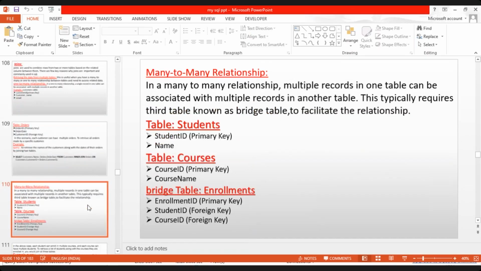Next, many-to-many relationships. In many-to-many relationships, multiple records in one table can be associated with multiple records in another table. This typically needs a third table, which acts as a bridge table to facilitate the relationship. Joins are used to combine two or more tables. So when we have one-to-many and many-to-many relationships, we use joins.